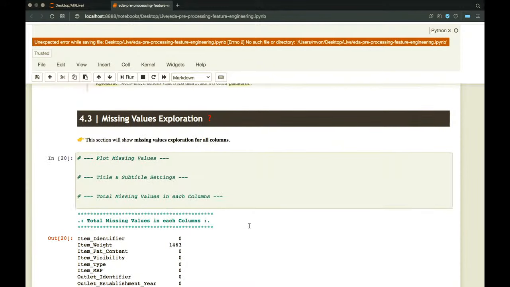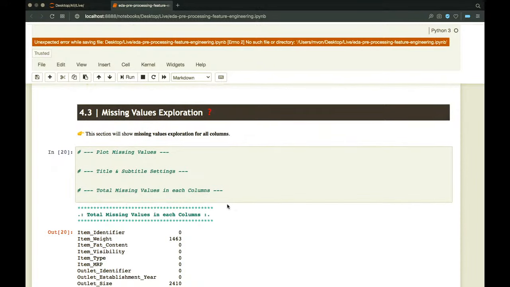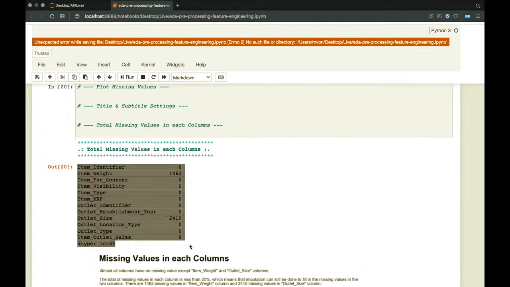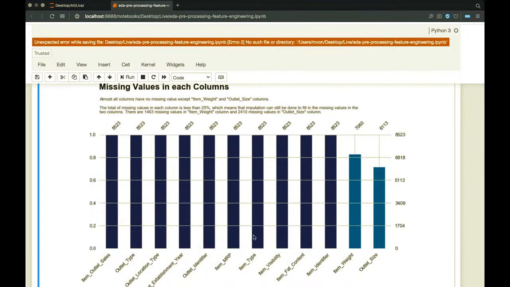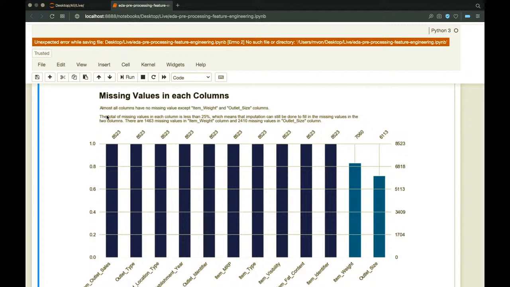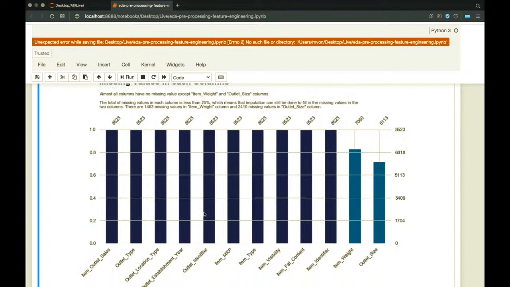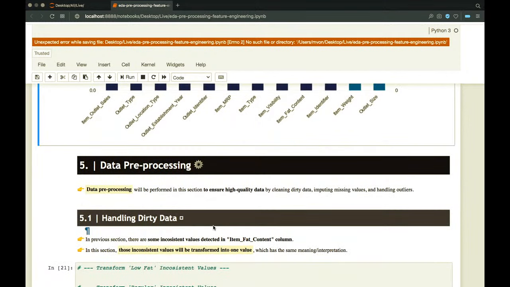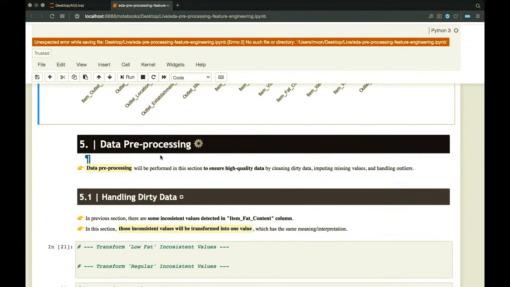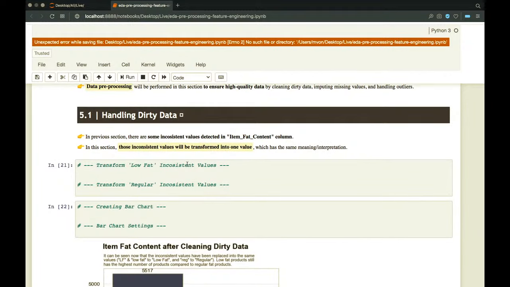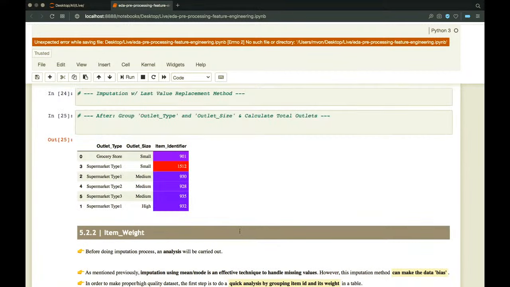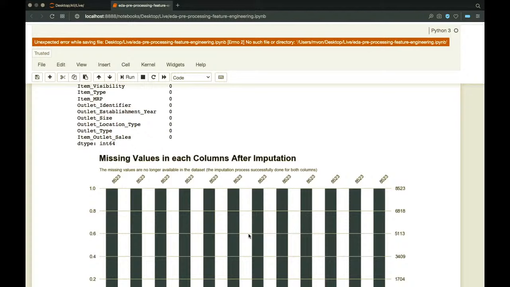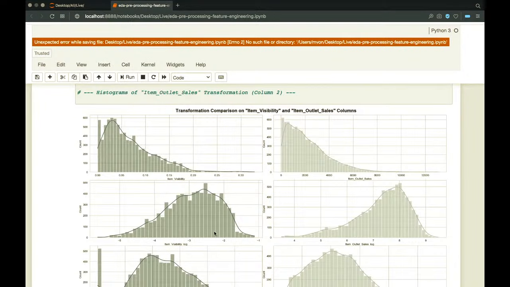Okay, so basically then we will explore some of the missing values. So this is how you can explore some of the missing values. Then I have written some of the outcomes over here. So that's all. Then you have to do some data pre-processing. After all this missing value handling and data pre-processing, you can see the output, so you can deal with it.